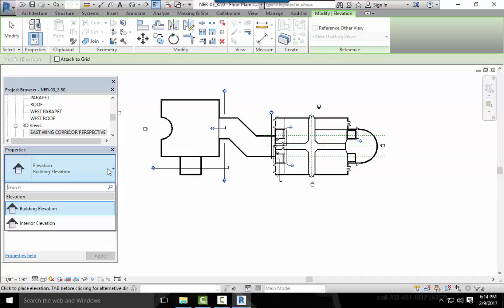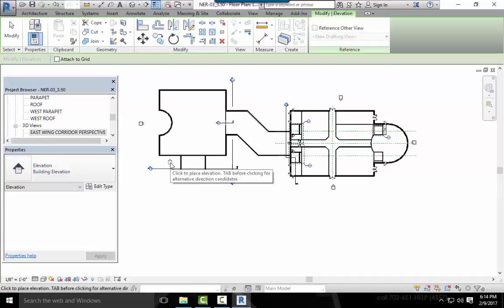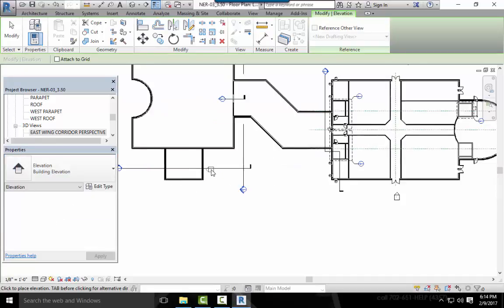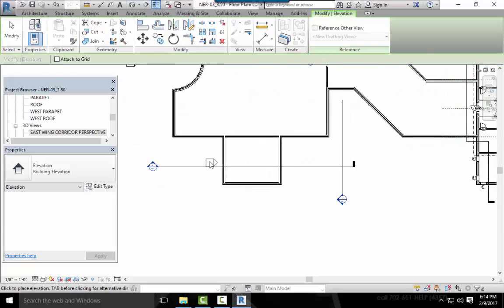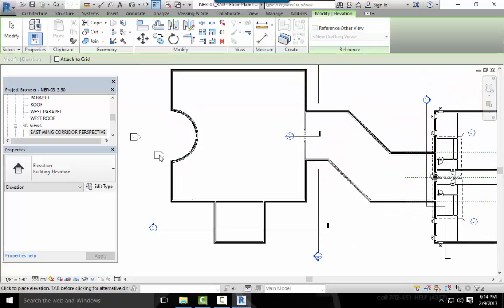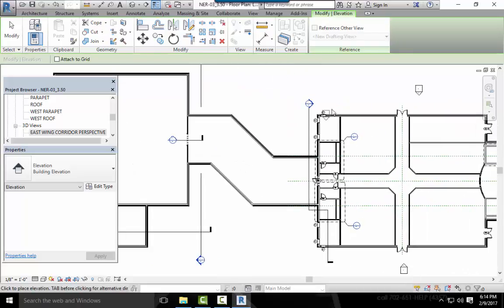Move your cursor around the perimeter of the building. Notice that the elevation marker follows the profile of the exterior walls. So if I click this, building elevation, it automatically kind of wants, see how it's rotating? That's Revit kind of telling you, oh, that's the view you want me to look at, right? It's going to try to orient itself perpendicular to the exterior elevation.